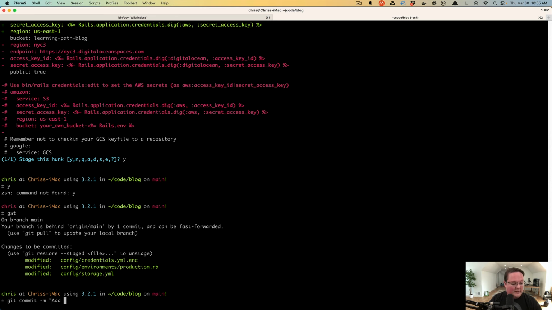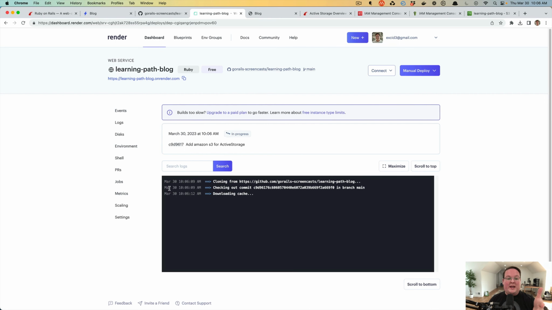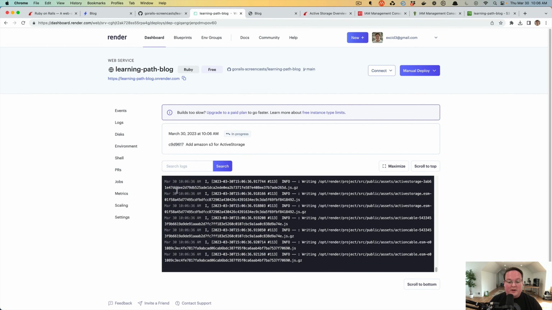So we'll add Amazon S3 for ActiveStorage. Then we can git push and take a look at our Learning Path deployment to Render, and once that is finished, we can refresh our blog and confirm that file uploads work, editing works, and all of that. So we'll give it a minute to finish deploying, and we'll try this out in production.